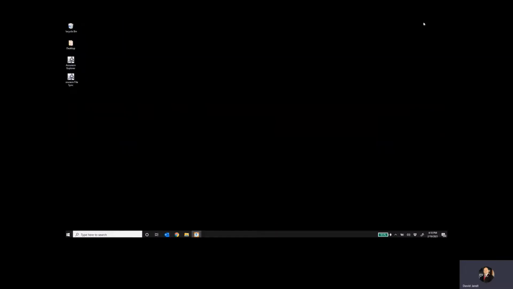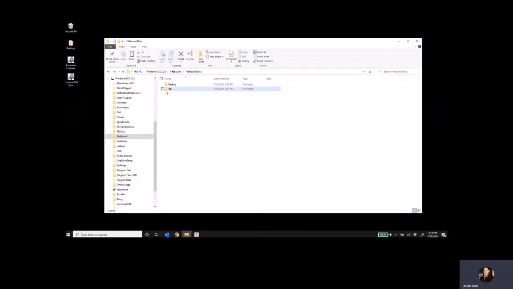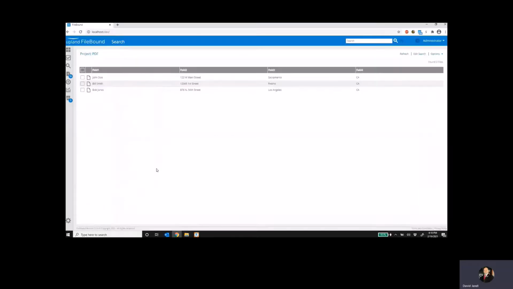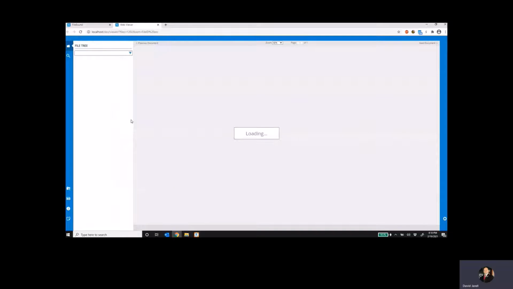Now I'm going to simulate a ransomware attack. To do this, we'll go ahead and rename the doc storage location. Just call this RWA for ransomware attack. At this point, FileBound will no longer be able to communicate with the document storage location because the directory has been changed. If I browse to the existing file that we just retrieved within the web viewer, perform search.